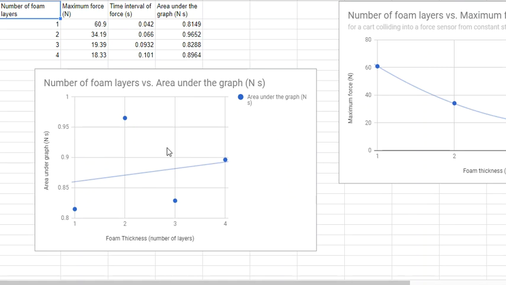And if we bring in one more type of graph here, which is the number of foam layers versus the area under the graph. So that area has data that sort of jumps around. And we can see that there is a slight upward slope here. Of course, there's a bit of error, or imprecision, in these measurements. But we can see that there's no general pattern.